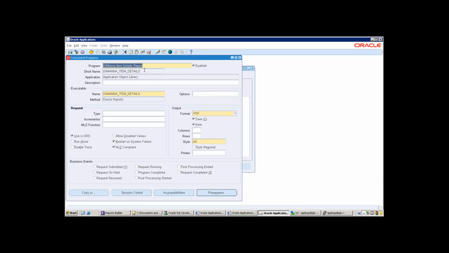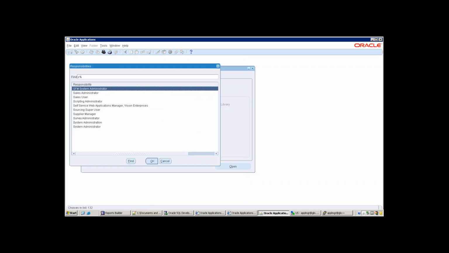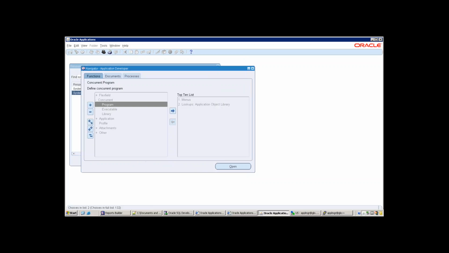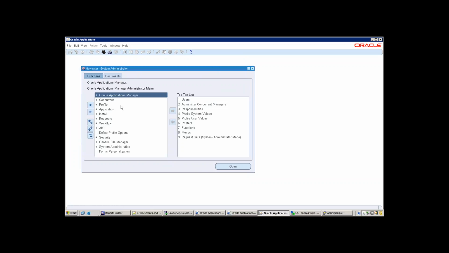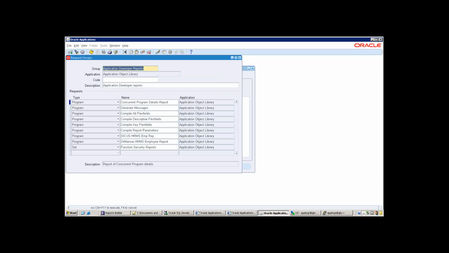Now to close the report, close this program window. Now the next thing is we have to navigate to system administrator. So click on switch responsibility, go to system administrator, and then go to Security, Responsibility, and Define request. Press F11, Control F11, that's it.